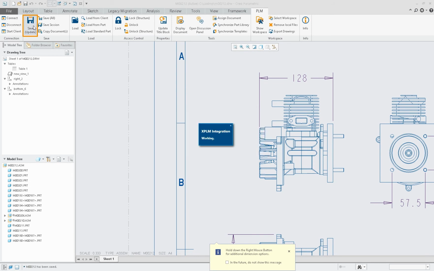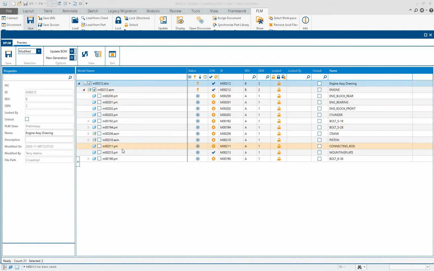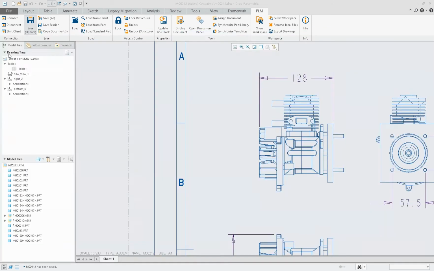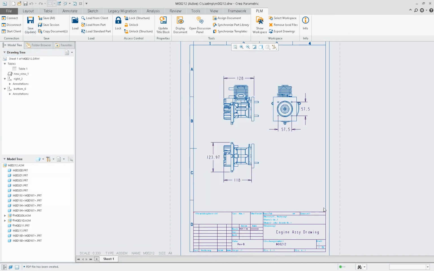The drawing can now also be saved. Again, we see the save preview. We see that the other components have not been modified. Our mounting plate has not been changed, and accordingly does not have to be saved. The assembly and the drawing have been modified, however, so let's save them again. When saving, the XPLM interface creates a PDF of the drawing. We can now visualize this accordingly in Aras.